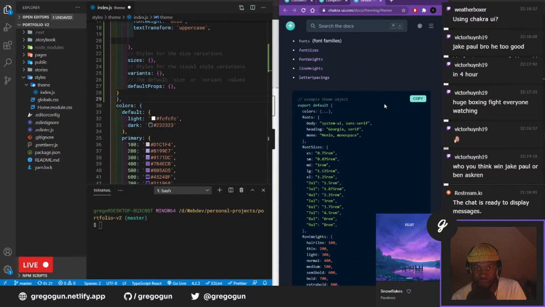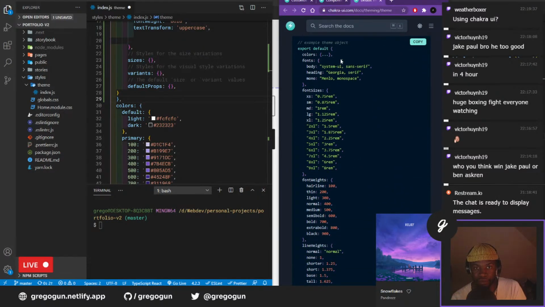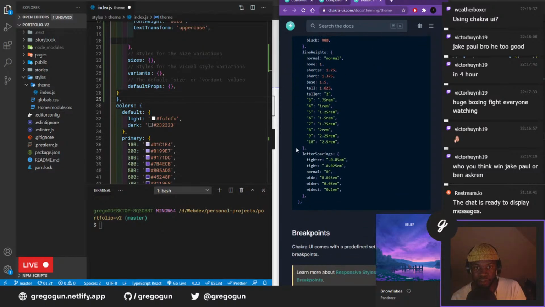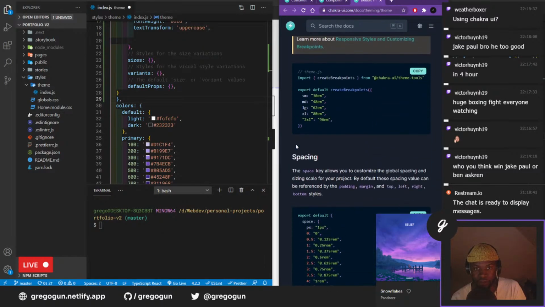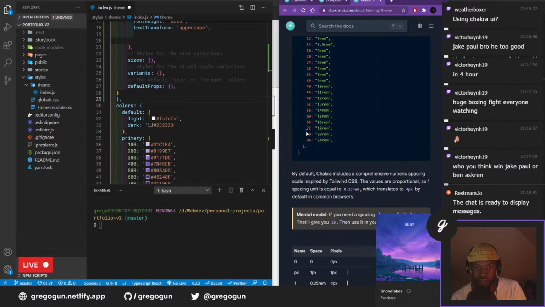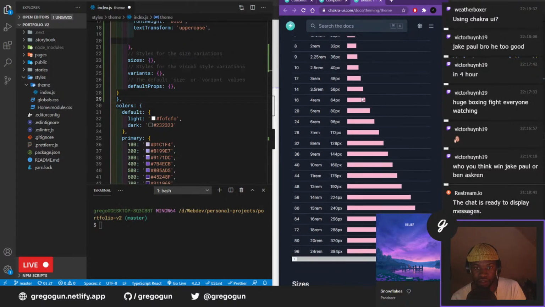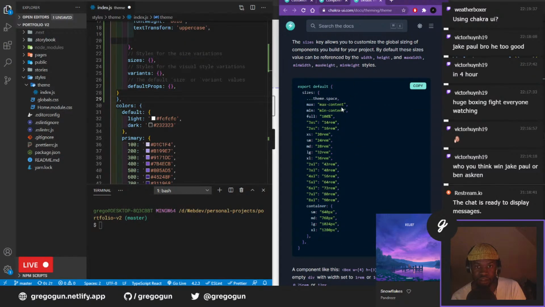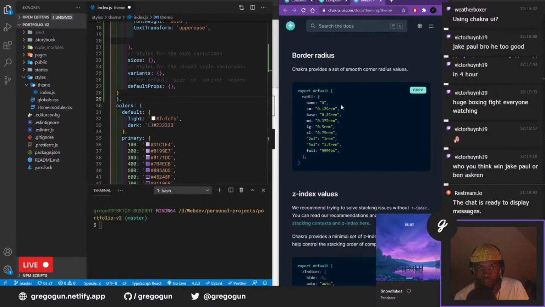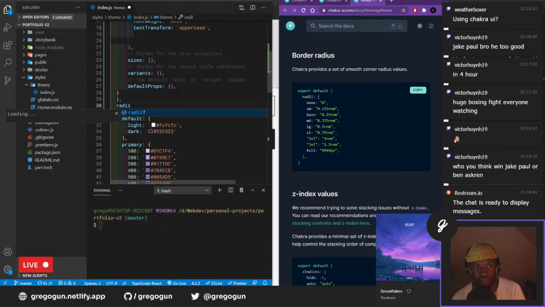So if we keep going down here, we get this example theme object: colors, fonts, font sizes, font weights, line heights, letter spacing, nothing that we want right now, breakpoints, all the spacing. You can get a visual representation of that as well, which is nice. And let's keep going. So here we are. Border radius. Cool. So under radii, is that how you say it, radii?